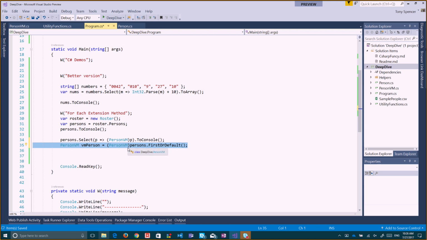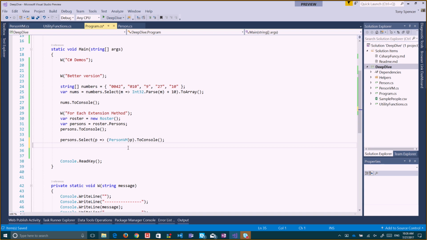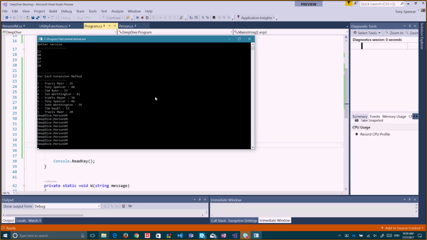So let's look at one other thing really quickly. How are we doing on time? Good. Okay. I distinctly recall when we ran this, so let's just run this real quick. That clock is slow. I know.